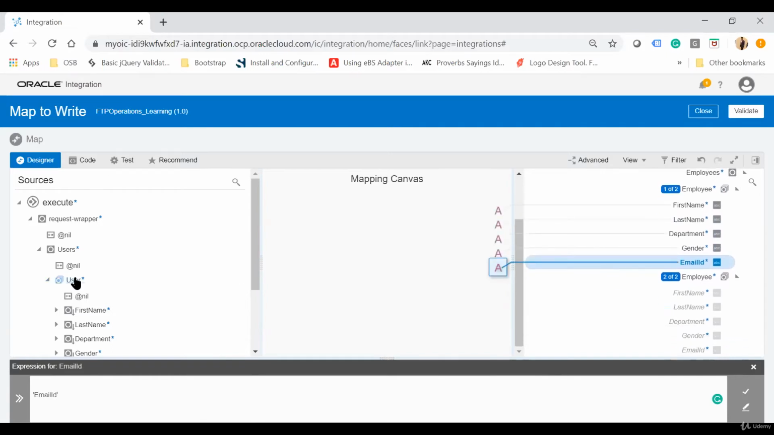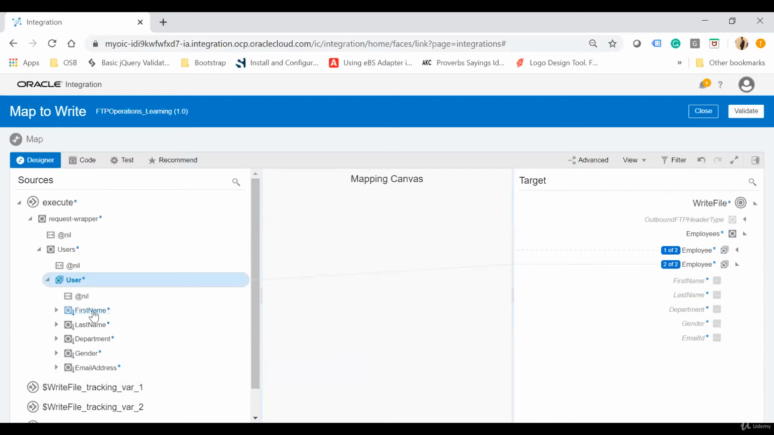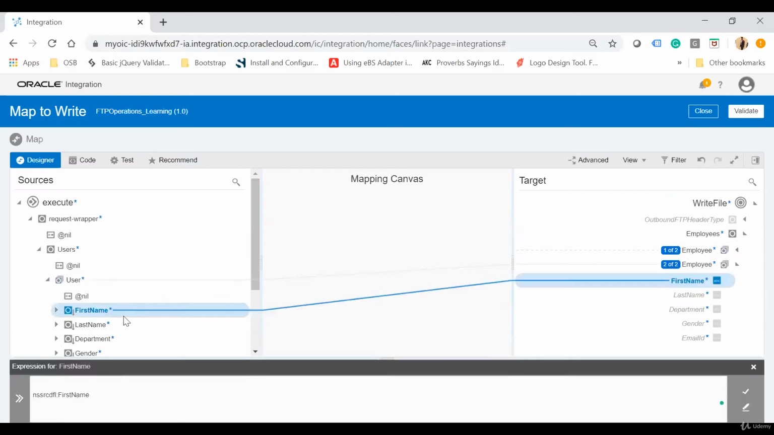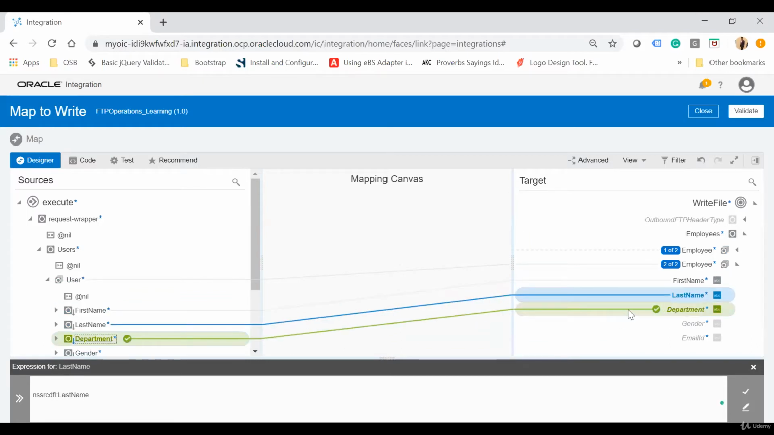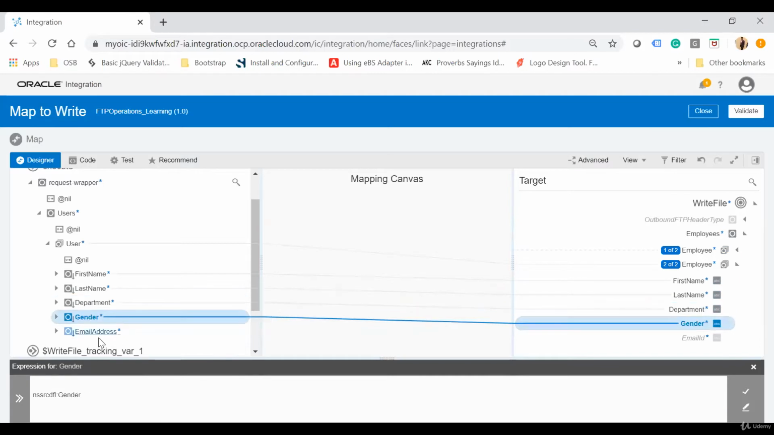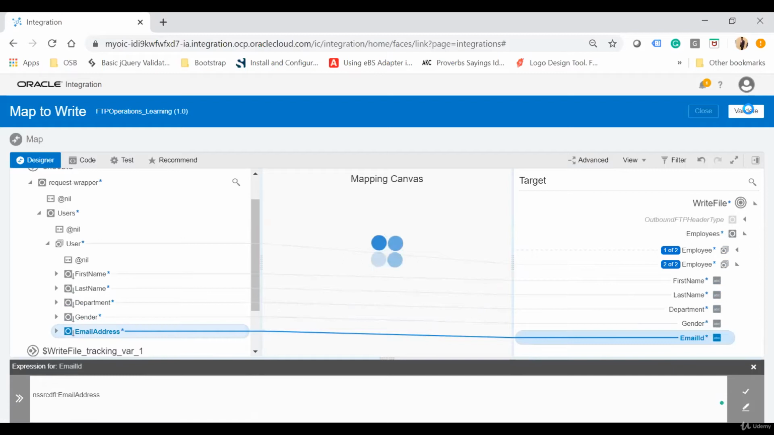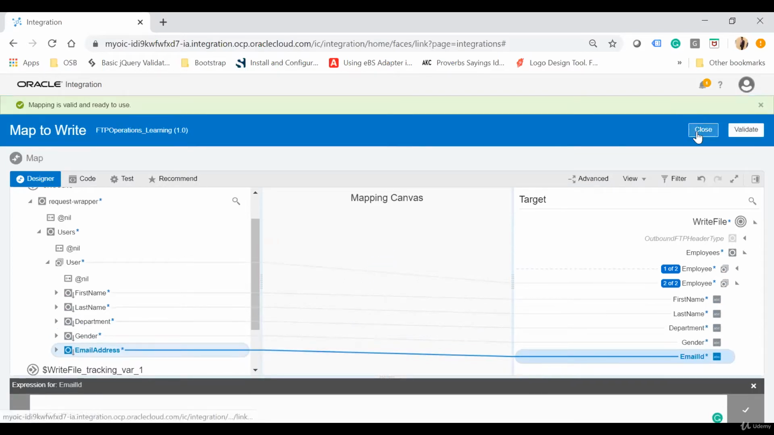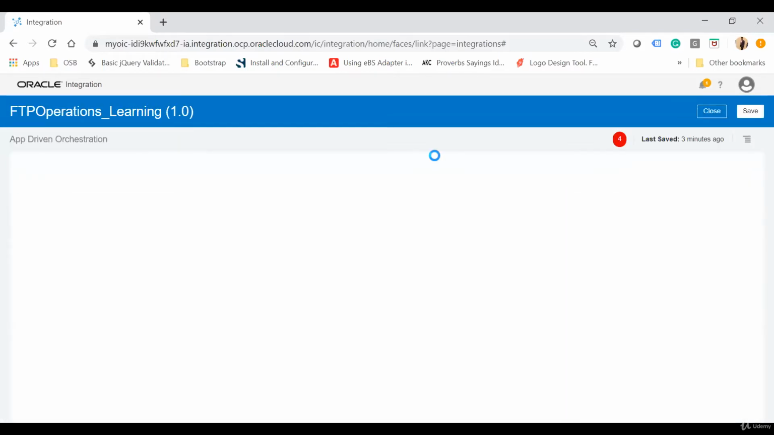Now you need to map these users to use employee. Both are repeated element, and then first name to first name, last name to last name, department to department, and then gender to gender, email address to email ID, and then validate, and then close your mapper. Okay, now keep saving your integration.